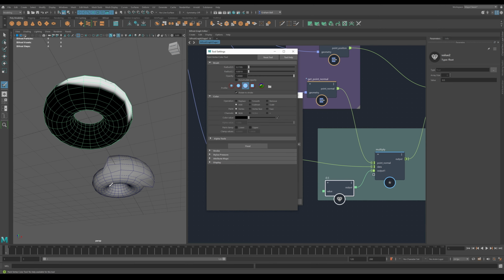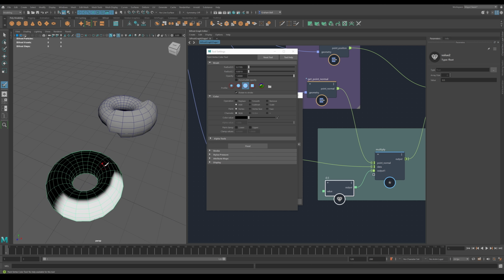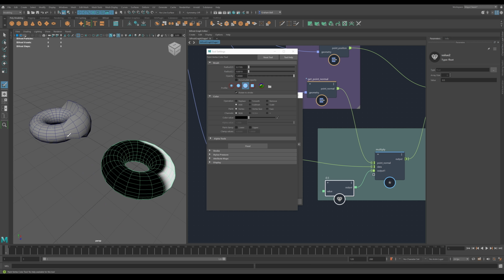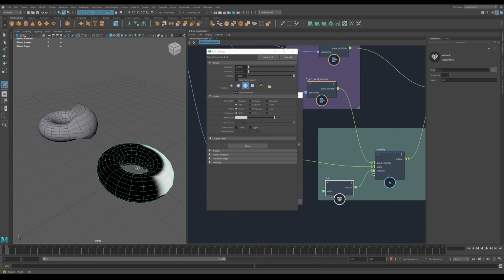There, see, the original object came back. So now what's happening is we're using black to define the areas that we don't want to be deformed, and then white to be the areas we do want to be deformed. And of course, if we were to change this and go back to white and start painting, you'll see we can actually paint on the deform. And of course, it's previewing whatever value we've got down here as well.